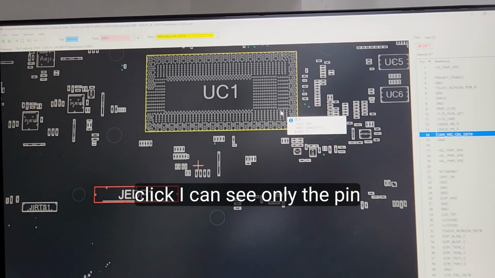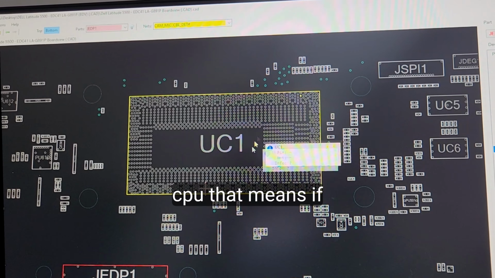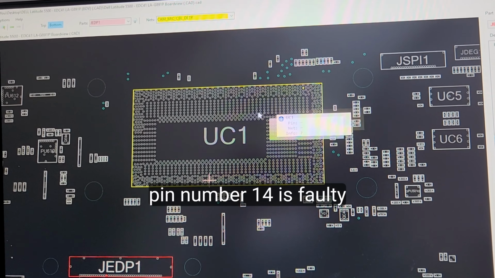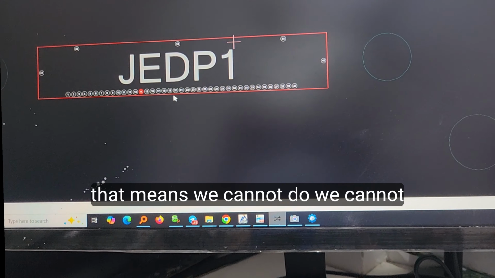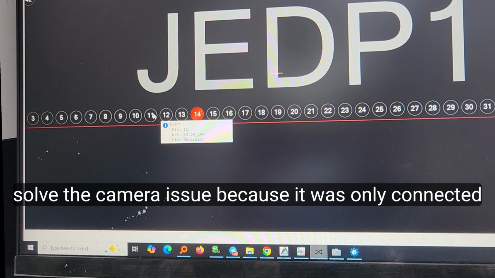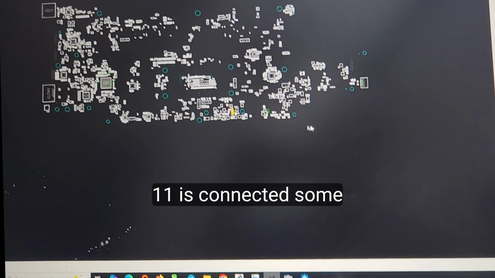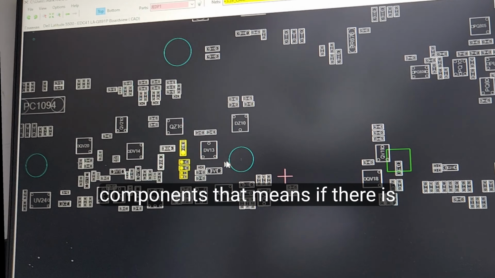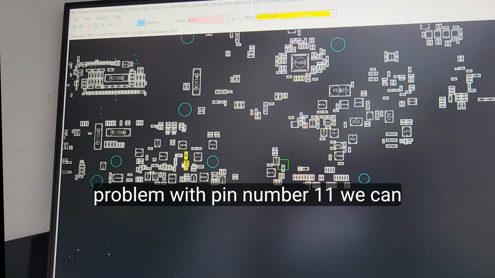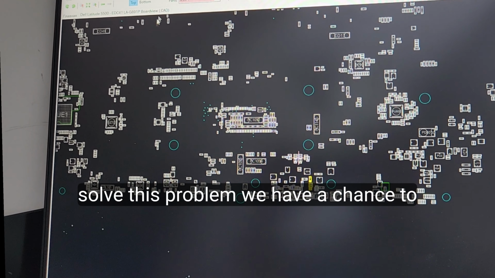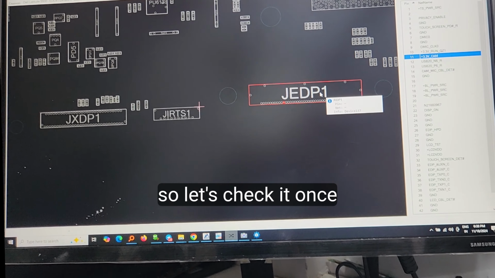In pin number 14, if I click, I can see only that pin number 14 is connected with the CPU. That means if pin number 14 is faulty, we cannot solve the camera issue because it is only connected to the CPU. And pin number 11 is connected to some components. That means if there is a problem with pin number 11, we have a chance to solve this problem. Okay, so let's check it once more.